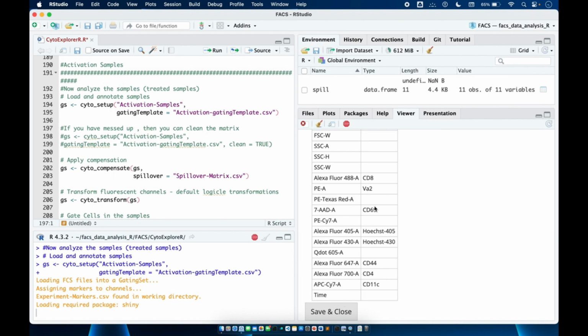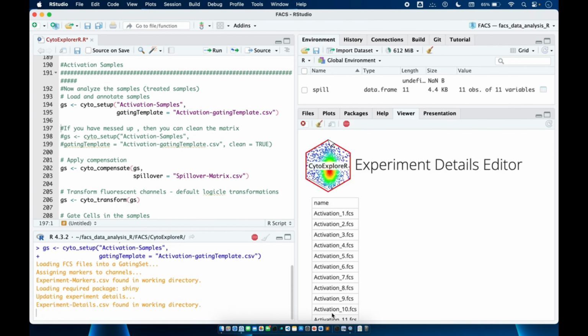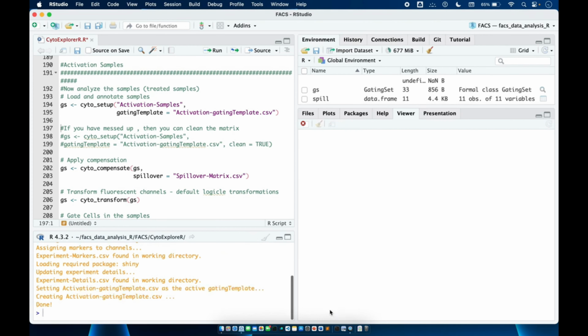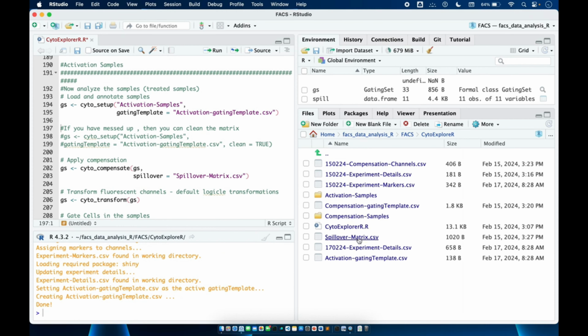So we are using the default one because we are using the data sets from CytoExploreR data, but based on your experiment you can choose the markers. Save and close. And you can see the experimental details editor, where you can see there are 33 activation samples. So you can annotate them to easily identify what samples they are. But for the sake of this tutorial, I'm using the default data sets. Okay, save and close.